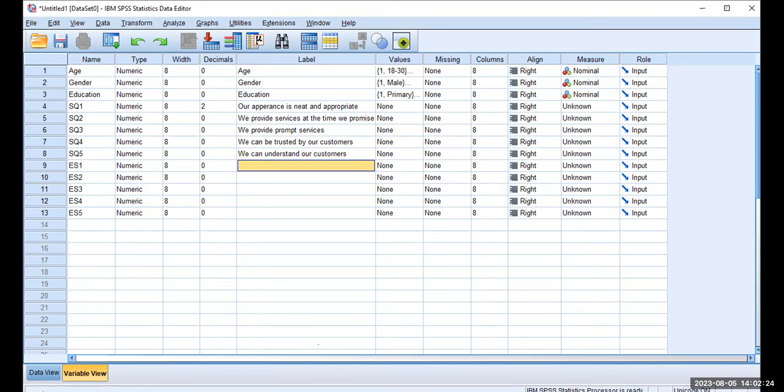Now we go to employee satisfaction. Again, I'll go to my questionnaire and look. The first item there is we are satisfied with the salary. So I'll go and type we are satisfied with the salary. Forgive me for slow speed in typing. We learned long back when the computers were not yet there. We are satisfied with the promotion. That is item number two.